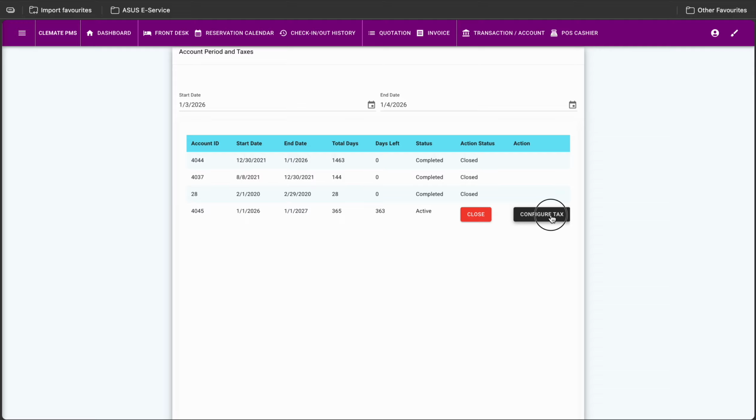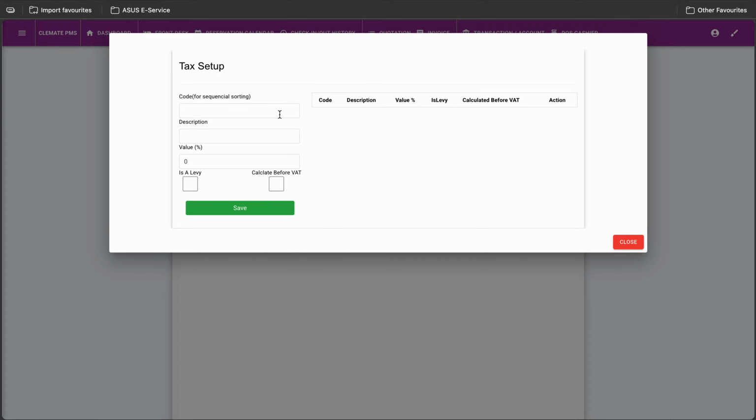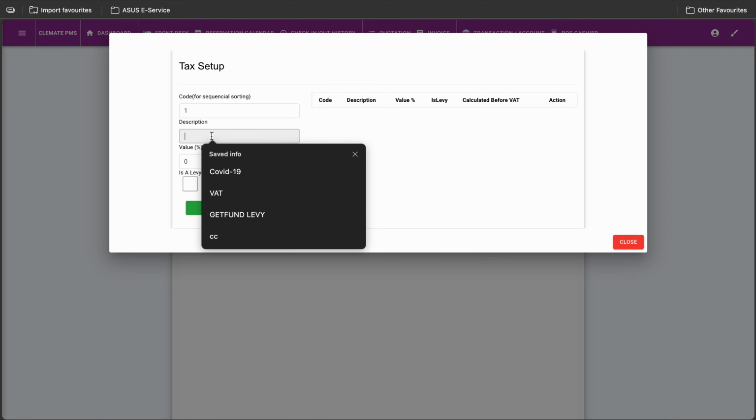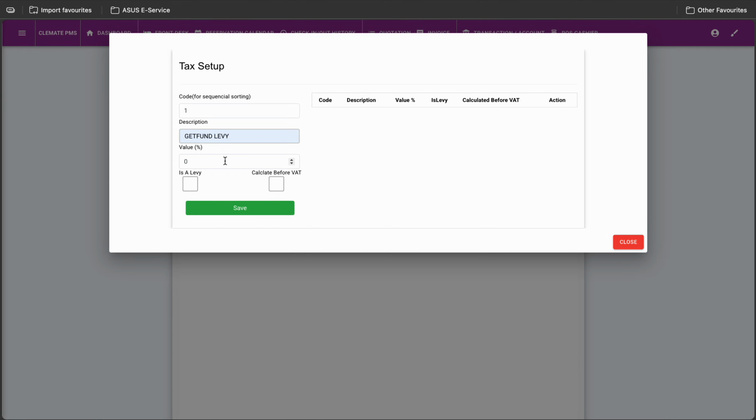Okay, so let me go to tax configuration based on this account period, and here first one, I will be sorting by the code, that is the one. You get the GET Fund levy, and you put 2.5, and then you say, okay, it's levy. So we are not calculating it before we get the total and then calculate the VAT and the GTL. No, that is it. So we are not going to take on calculate before VAT or non-levy elements. So let me save this one.